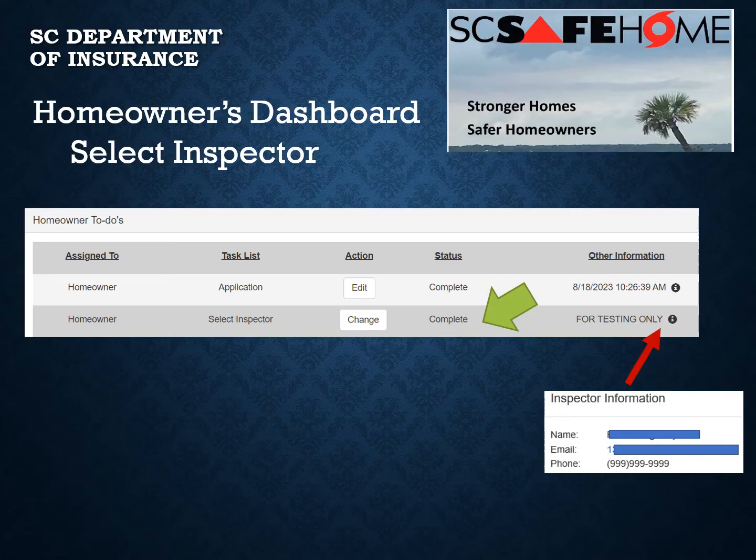Here are a couple of key things. When you select an inspector, they are automatically emailed with a CC to you, letting them know they have been selected. All of your contact information is provided to them so they can easily contact you for an inspection. We encourage our program's participating inspectors to reach out to you no later than 24 hours. You can always click on the information icon listed beside the inspector's name for their contact information, such as an email or phone number, if you have not heard anything from them.